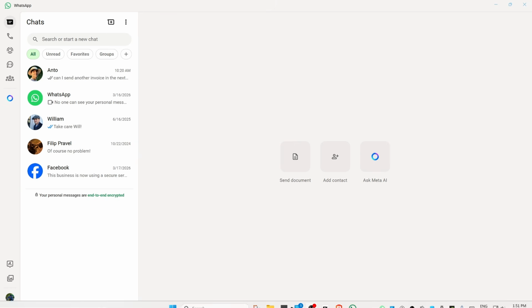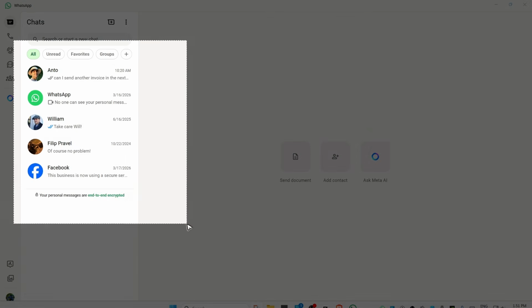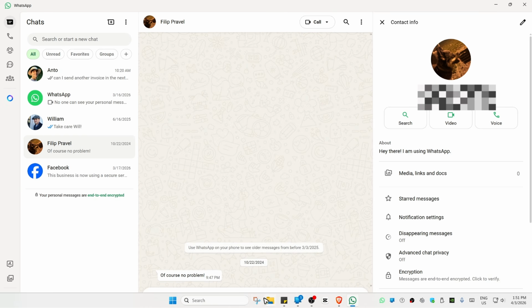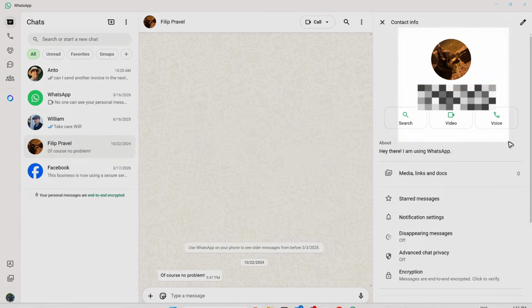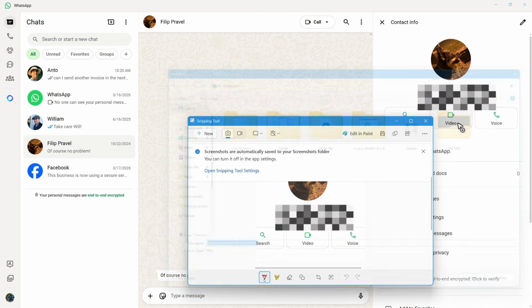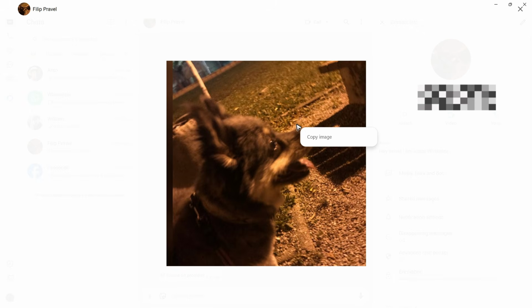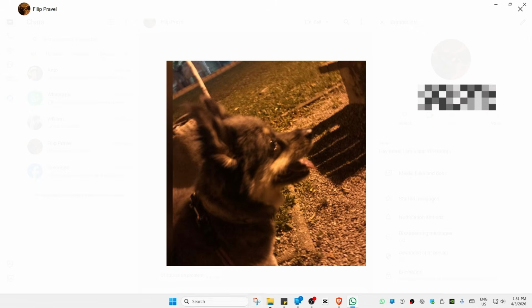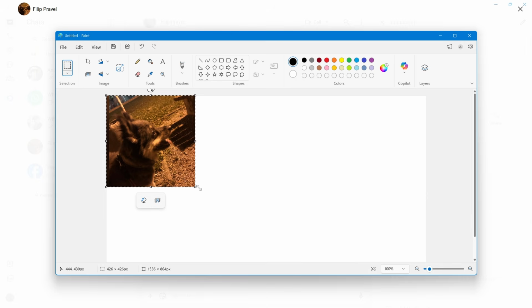So what you can do is just go ahead and use the snipping tool or screenshot feature. Use this one and just do it. And you'll be able to do it on a person's profile as well. Just like so. Save it, or tap on the person's profile, right click, copy the image, then go ahead over to Paint, Control V to paste, and here we have it.